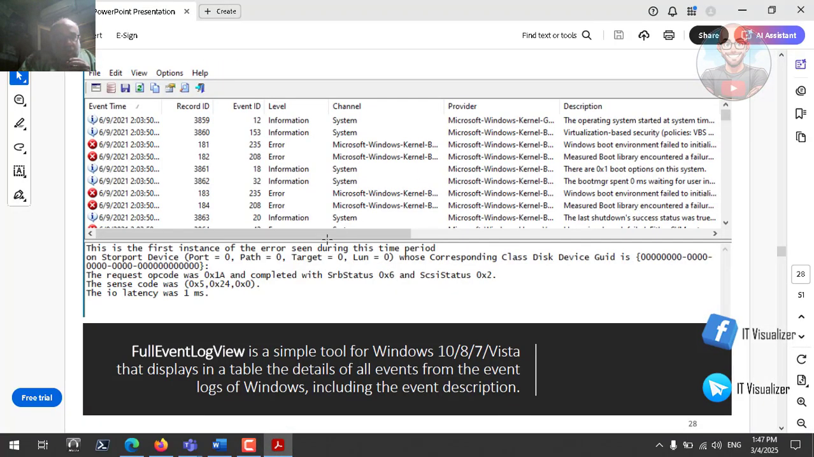So we can continue, and we have a third-party utility, a free one, from Nirsoft, called Full Event Log View. A simple way to view your events, not through Event Viewer, but through third-party software. This is a simple tool that gives all of the information concerning the event in a simple and easy way.